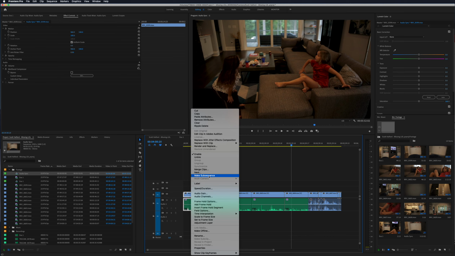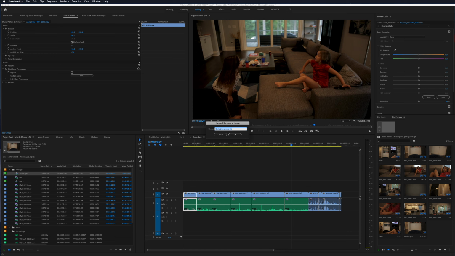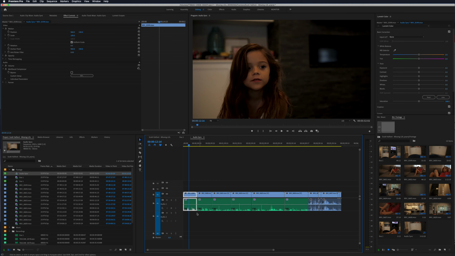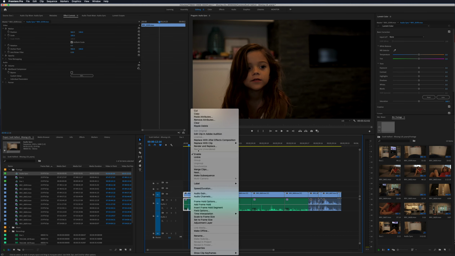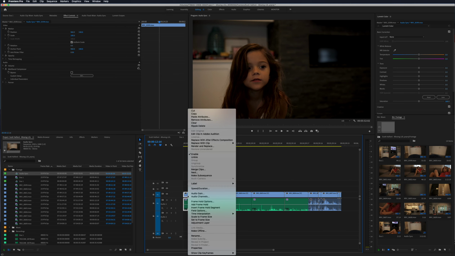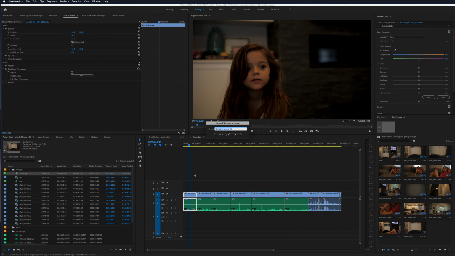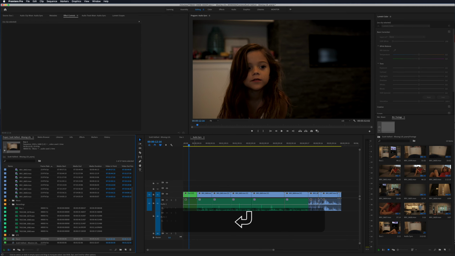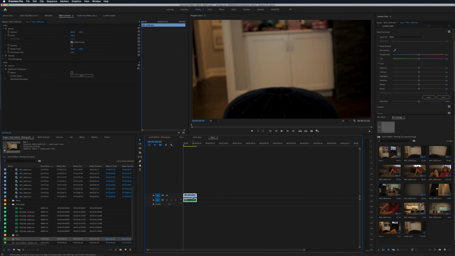make subsequence or nest. Let's try nest. I know subsequence will make it a nested sequence. We can call this one, wait, hold on, EVA 2. Nest. Call this one EVA 2. And there's EVA 2 right there.